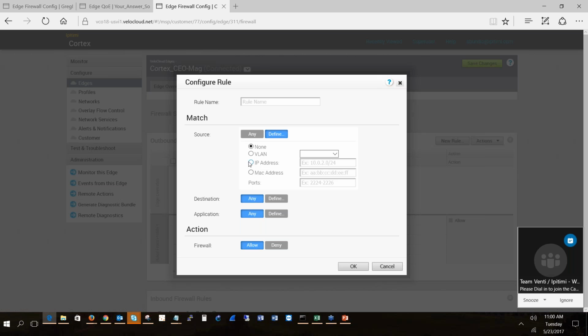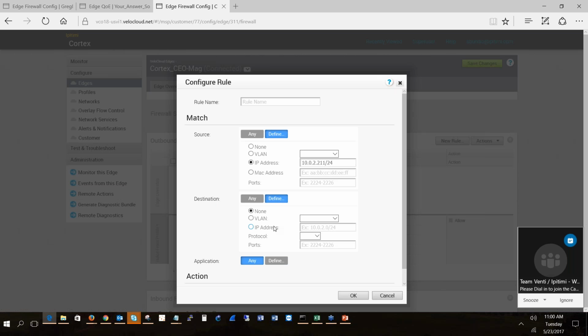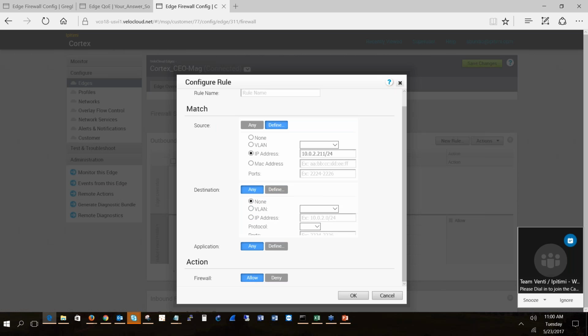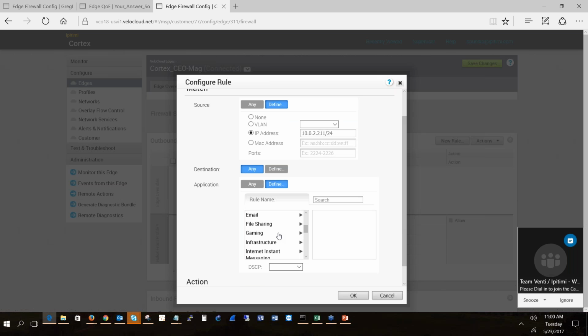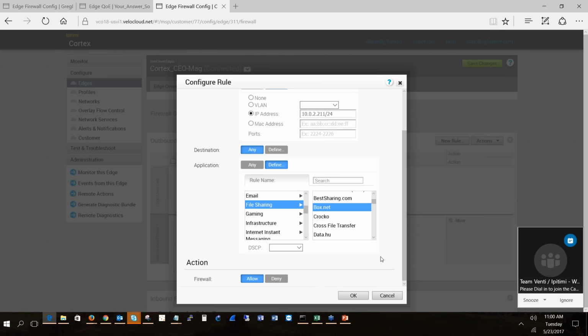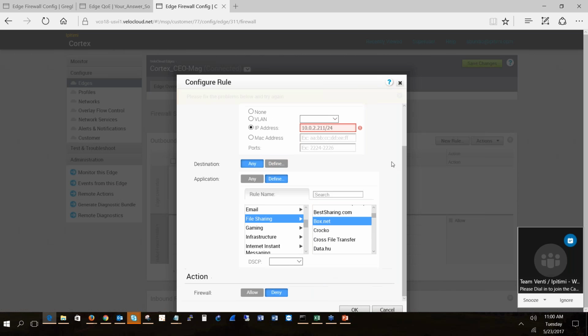You define the source, put the IP, whether it's my IP address or MAC address, it depends, but you can do that. Put it there. And then you define a destination, for any protocol, or let's just say, how about application? How about let's just do file sharing, and you can define all file sharing, or just, let's say, box.net, and you can deny that, and you hit OK, and you should be good.